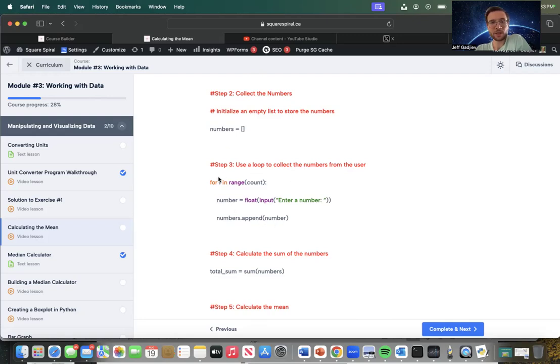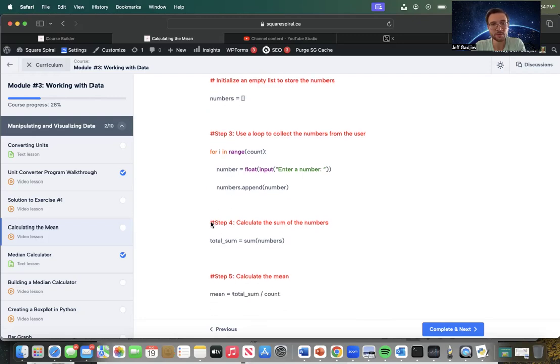Okay, and so this loop is going to run depending on the count number that the user enters, depending on how many numbers there are. That's how many times the loop will get executed. So then finally, once we get to the count number, then the loop will terminate eventually. And what's going to happen is that we're going to now calculate the sum.